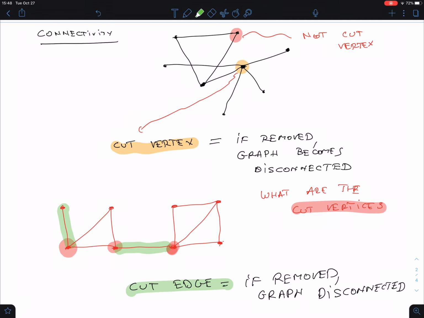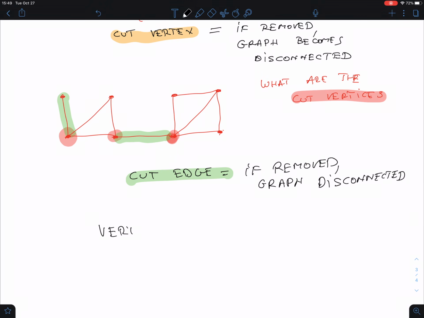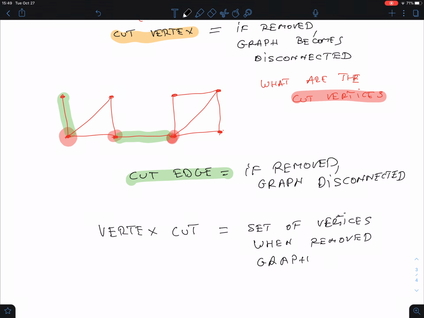And again, what is now the thing? We don't want cut vertices. We don't want cut edges in a network. All right, and that's the notion of a vertex cut. A vertex cut is a set of vertices that, when removed, makes the graph disconnected again. So instead of one, we can now have several.